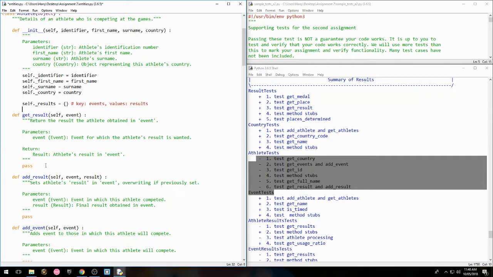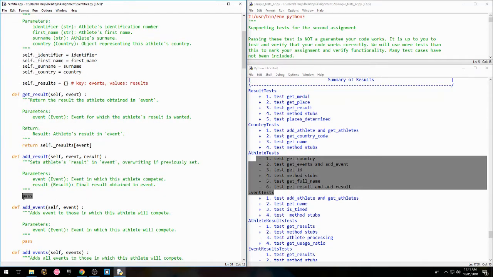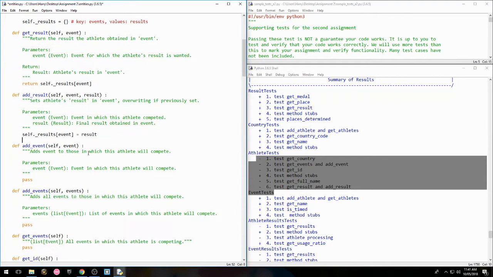Inside getResults, if we wanted to return the result for the athlete, I just say return self._results with event as the key. And again, this will just return the value inside that dictionary associated with the event, which is the key. Okay, similarly for this, we can use self._results event is equal to result. So this sets the value of result to be associated with this key inside this dictionary, and it will actually override it if previously set. So this is all good.